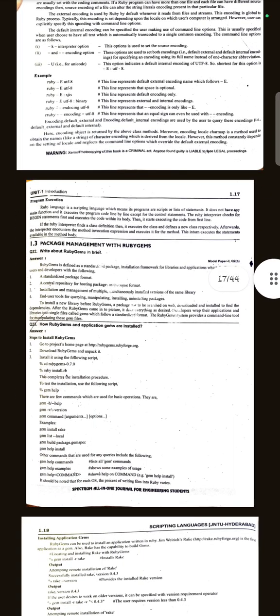Let's start with a programming question. The Ruby language is a scripting language. It means its programs and scripts are listed with assignments. It does not have any main function. It executes program code line by line except for control structures. They interpret each begin statement and file.